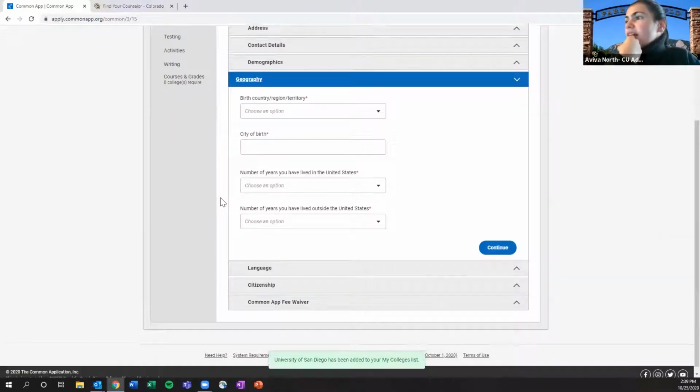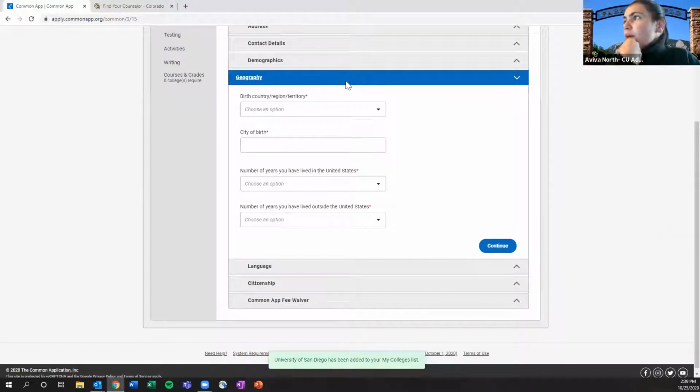We will look at where you were born. Really helpful, but it does not play into your residency at all or Colorado state tuition or anything along those lines. So don't sweat it if you were born in Utah and now live in Colorado, totally fine.